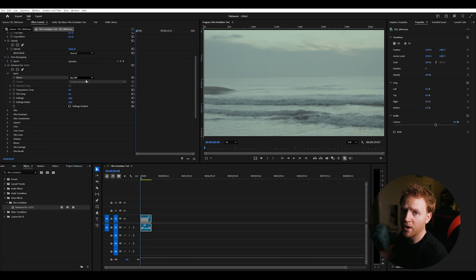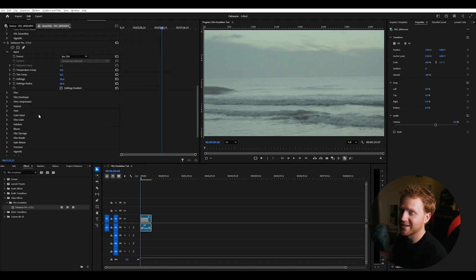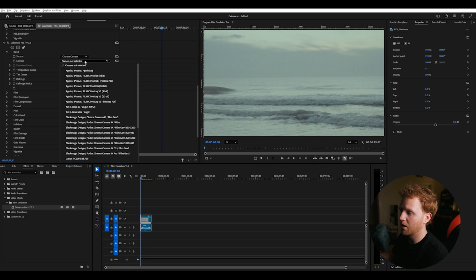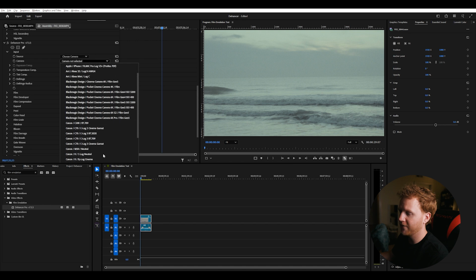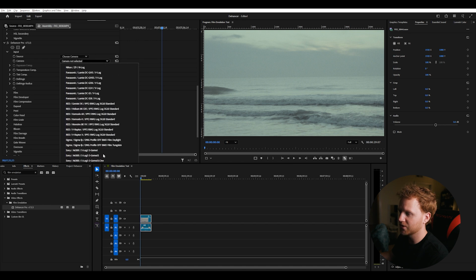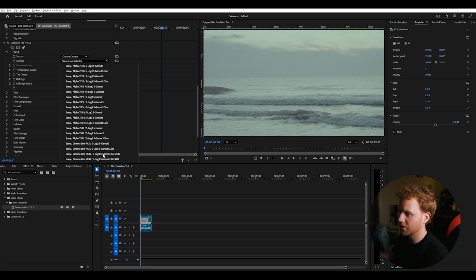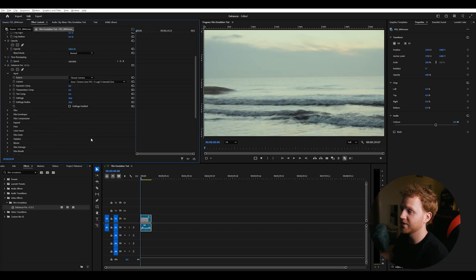So the first thing that you're going to want to do when you drag your Dehancer onto your clip in the effect controls panel, you want to change the source from Rec 709 to whatever you shot in. Here they have a couple of options for the standard picture profiles you're going to be seeing. So we're going to come down here to choose camera. This was shot on Sony FX3, so we're going to scroll on to Sony Cineline FX3. Nice Gamma 3 Sync.